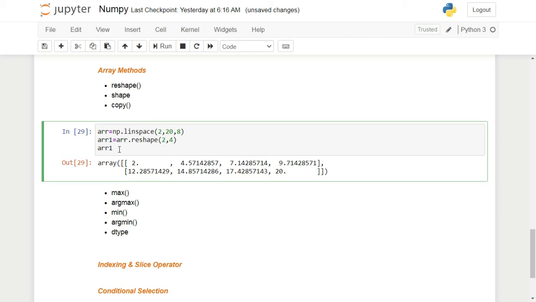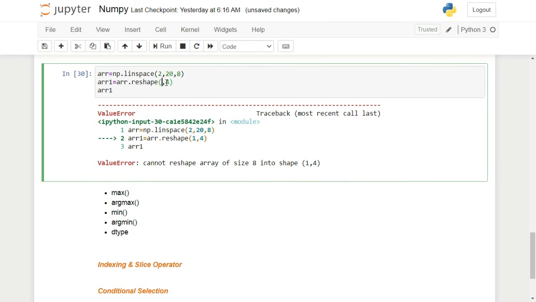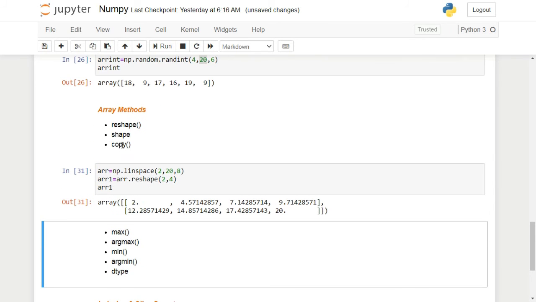You have to specify the shape so that it matches; here we have 8 elements. If I, let's say, give 1 here, you'll see that I'll get an error, because now it can consist of at most 4 elements, but I have 8 elements, so you can't give that.